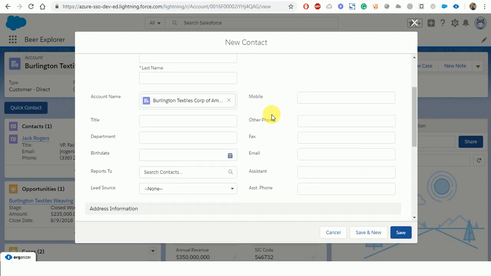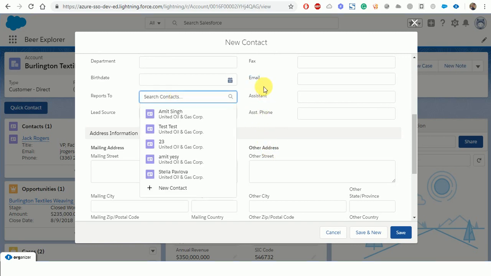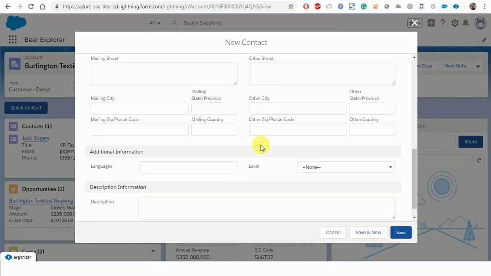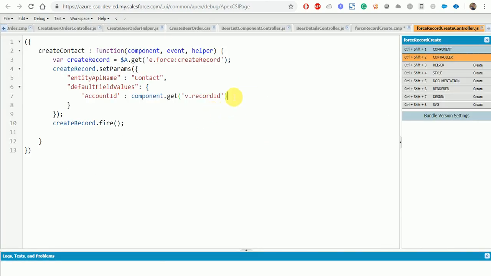Let's say you wanted to default any field like email or reports to, that is current user, no, it's a contact itself, so we don't need to use that. Yep, we can use phone or email. So let's go ahead and default one more field, that is email, and I will be replacing it with my email ID.